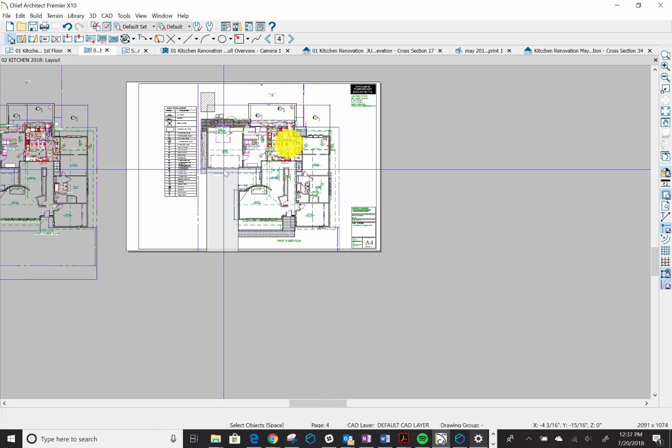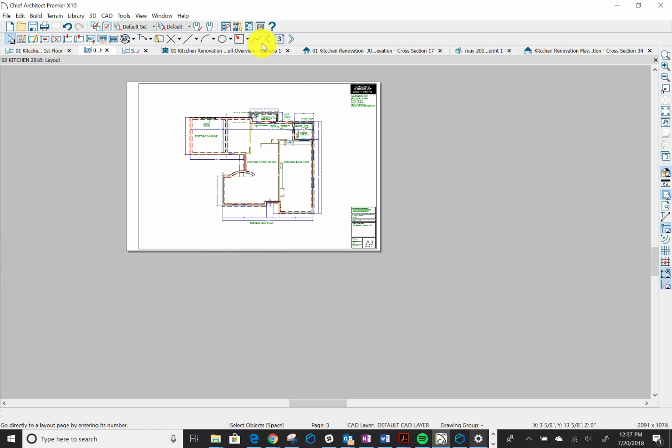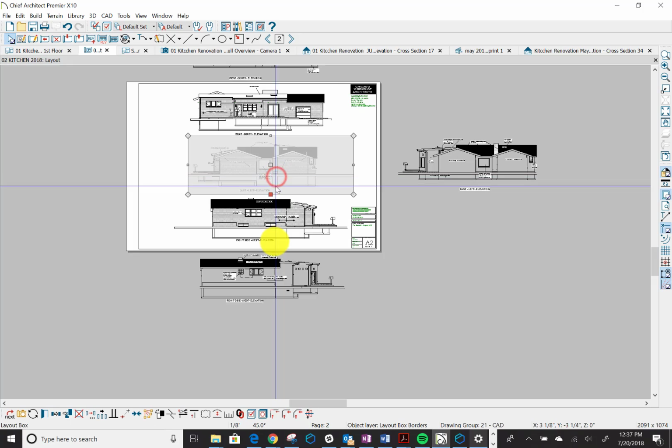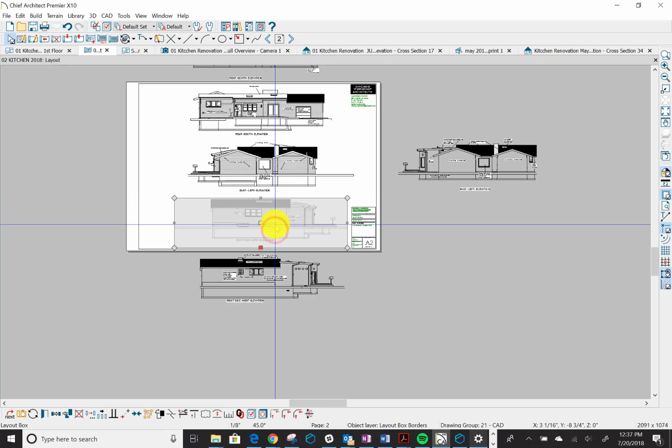Okay, so now we've taken 01 kitchen, replaced it with kitchen renovation May, and now it's up to date. It has a 3-foot bump out. And we need to do that for every drawing in the drawing set. In every section, we have to figure out where that section goes. If we double click on the section, I wonder if it has a name.